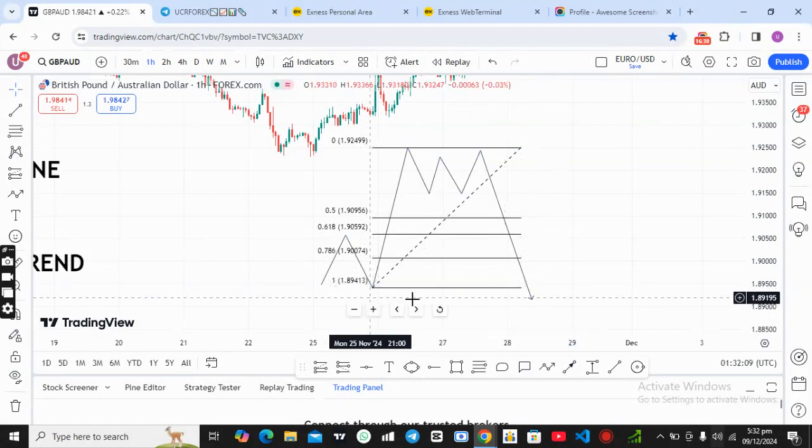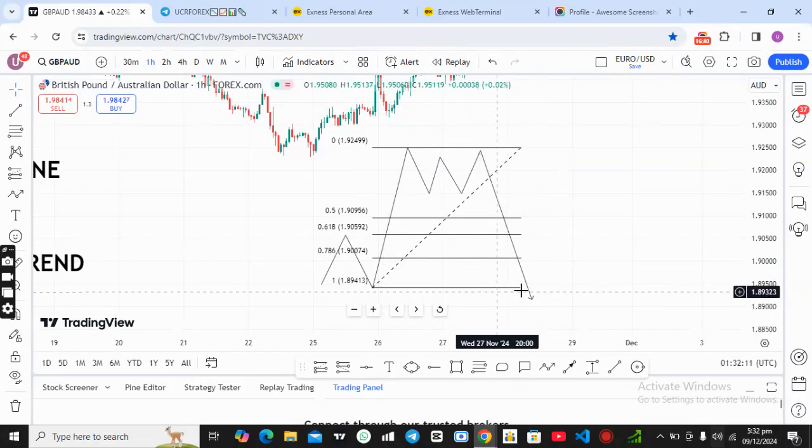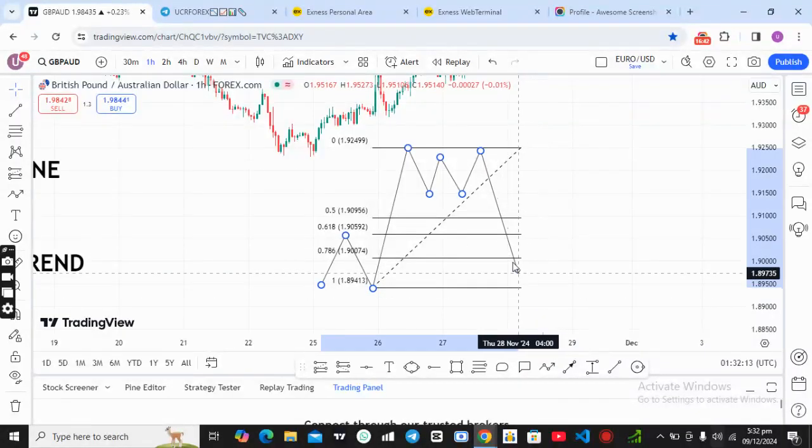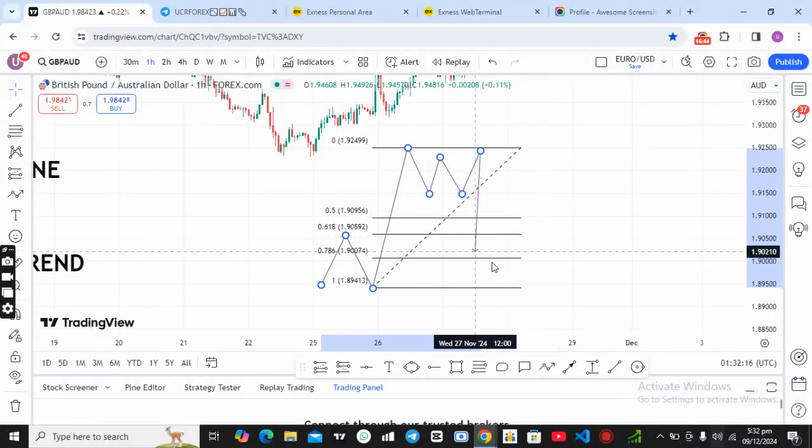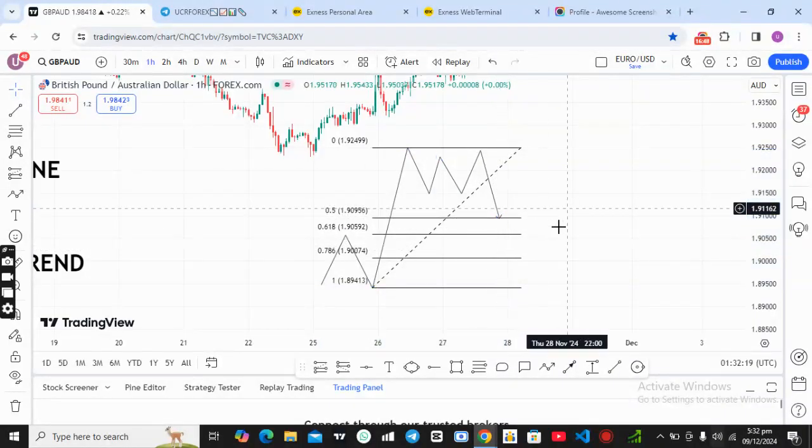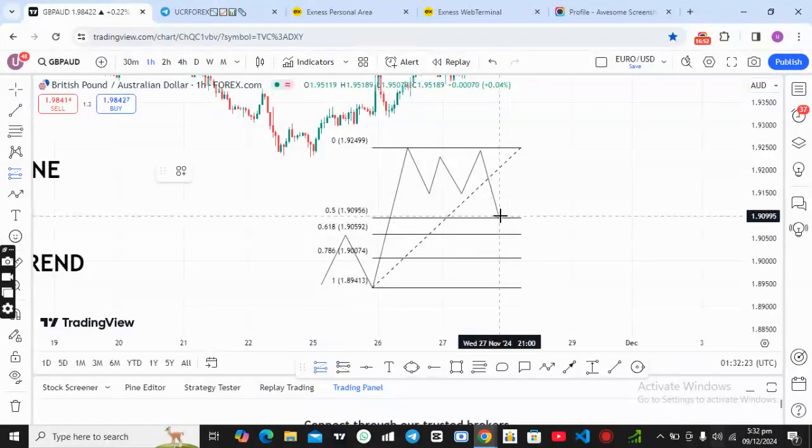It has given you what? A shift in market structure, which is change of character. So that is the reason why this very discount zone is a very strong zone. So whenever price takes the 50% and you are looking to go in for a buy, this is how you're going to go in.